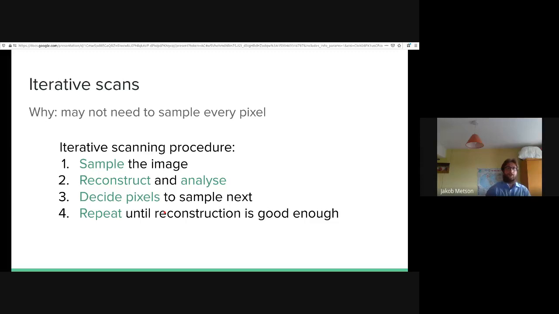So that brings us on to iterative scans. This is what we've been working up to this whole time. As I said, for the iterative scanning procedure, we sample the image, then we reconstruct it and analyze it, and decide which pixels to sample next, and then repeat that iteratively until we're happy with our reconstruction.